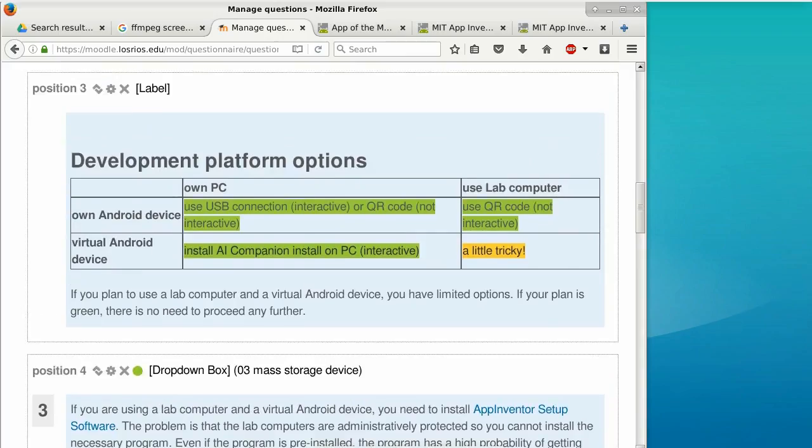In Moodle. Okay, so this particular table shows you what possibilities are available to you depending on whether you can bring your own laptop computer or whether you want to use the lab computer, whether you have your own Android physical device or whether you want to use a virtual Android device. Okay, so this shows you the four possibilities.